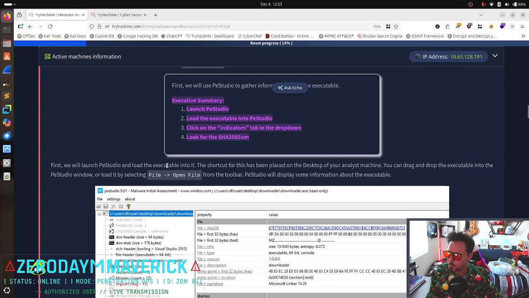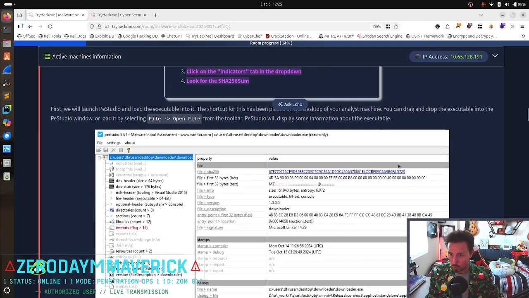First we'll launch PeStudio and load the executable in it. The shortcut has been placed on the desktop for your machine analysis. You can drag and drop the executable into PeStudio and load it by selecting file, open file. From the taskbar, it will display some information about that executable.